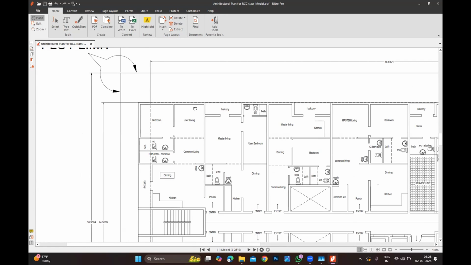The dimension between columns is 7.5 to 8 meters. It is not mandatory. You can even go for 8.2, 8.3, 8.4. Even odd or even numbers don't matter, like 8.6, 8.8, 8.9. But don't go beyond 8.5 meters. It is not even mentioned in the code and it is not mandated.